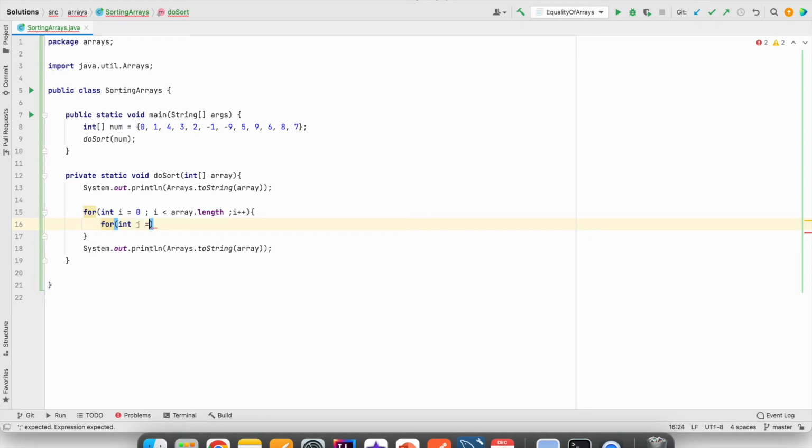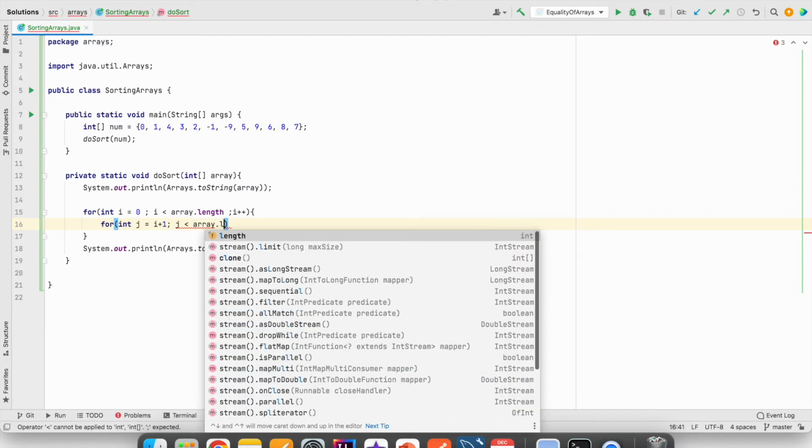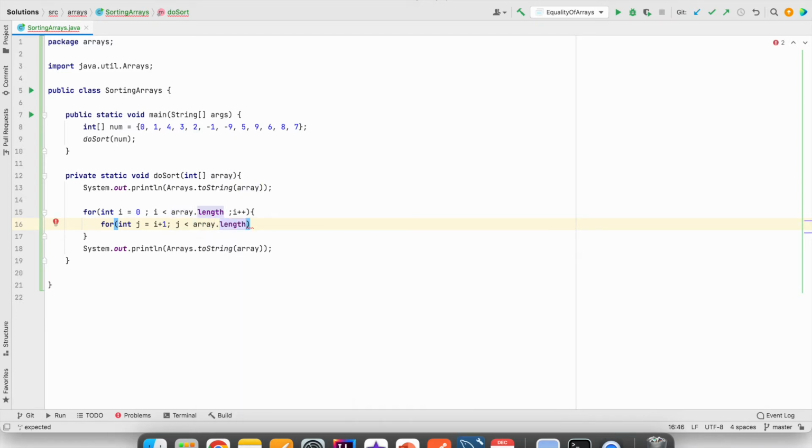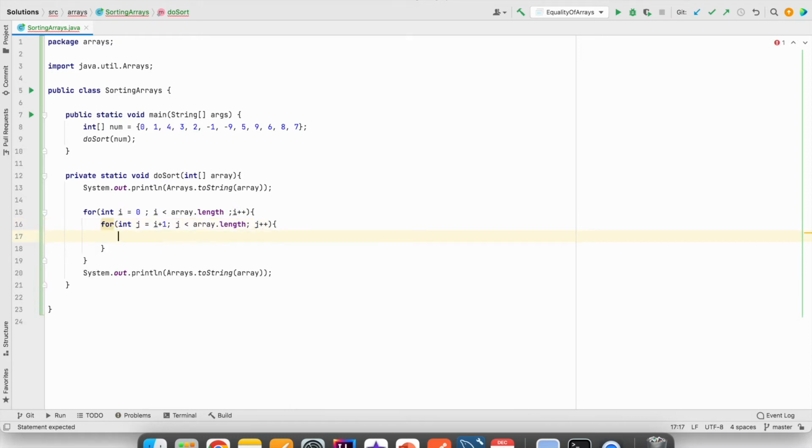Int j equals i plus 1 we will take, because in the first iteration i will point to the 0th index, and j will point to the first index. So it will be incremented, and we can happily check all the elements against the 0th index. Now this j also should be less than array.length. If we give more than array.length, it will give an array index out of bounds exception. That is the reason we are checking this condition here.